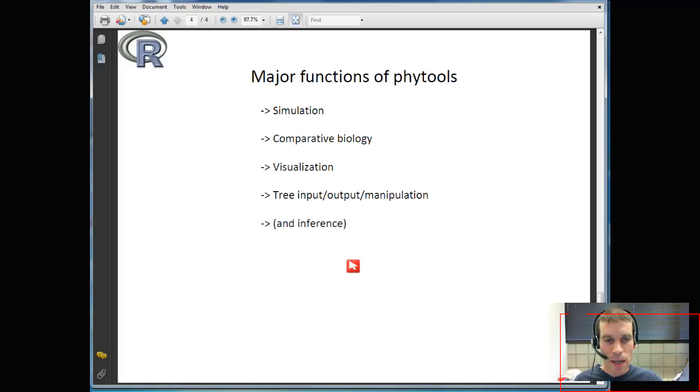And there are a couple of functions for inference, but the package phangorn is a much more important package for phylogenetic inference, and so I'm not going to talk about the very few functions in phytools for inference today. I believe Klaus is going to talk about the phangorn package, which is inference oriented. He just appeared.